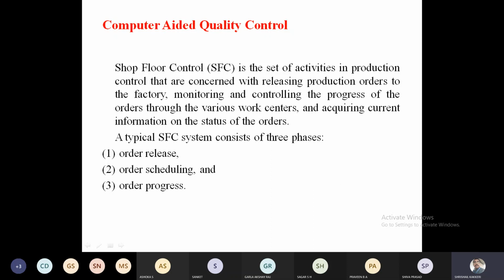Controlling the quality, in the sense, means controlling all the activities which are directly or indirectly connected with the production at the floor level. So there are three typical things in shop floor control: order release, order scheduling, and order progress. Once I get the order, the planning engineers go through it thoroughly and release the order.